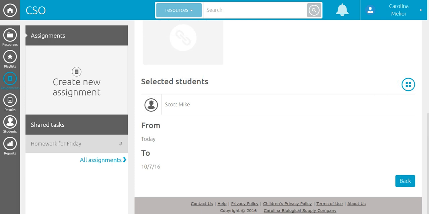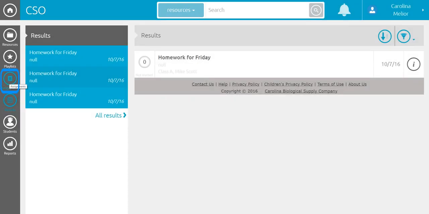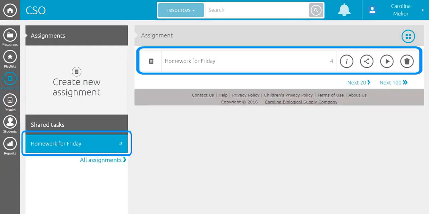Once you click Yes, the progress of students can only be viewed from the Results section on the site. Now this assignment will just serve as an assignment template that can be assigned to other students or groups under the Assignment section of the site.